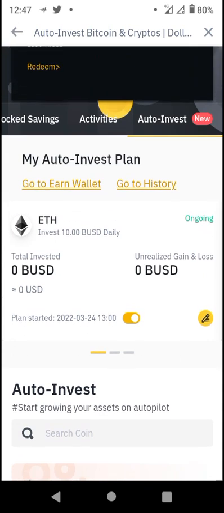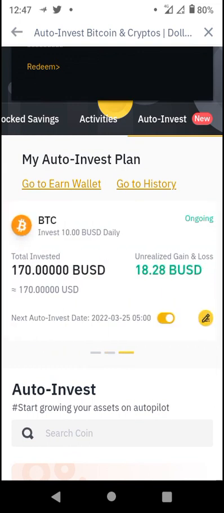You can see we currently have an unrealized gain here. You can see we have a portfolio plan for Axie Infinity: invest 10 BUSD daily into this portfolio. The good thing here is that your Auto-Invest assets will be used for flexible savings, or they can be directed to the BNB vault, so you earn additional interest. You can see BTC is currently running, so we're going to wait a little bit.